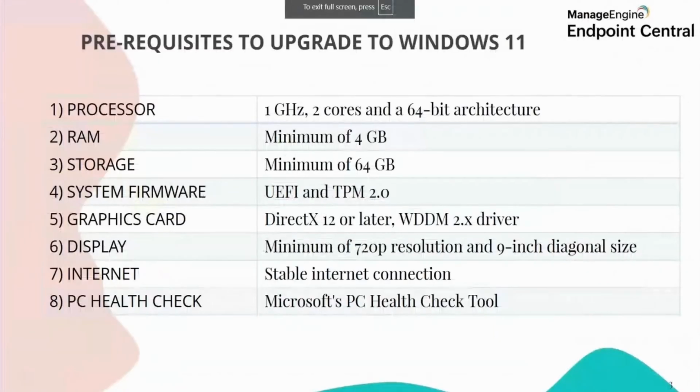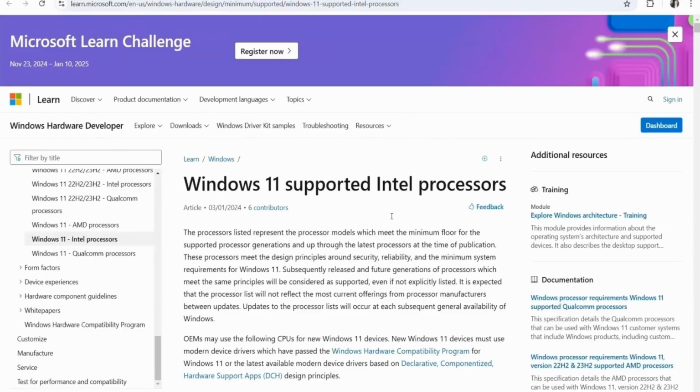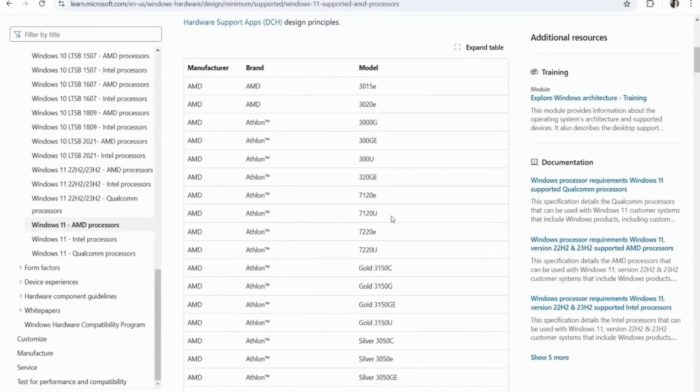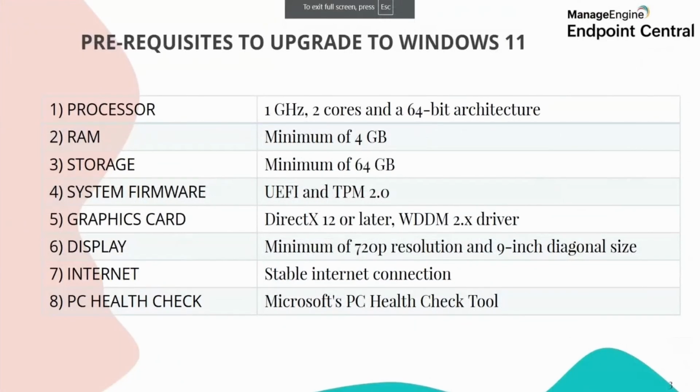Let's go over the system requirements for Windows 11. First up, we have processor. Your device needs a 1 GHz or faster processor with at least 2 cores and a 64-bit architecture. Supported processors include Intel 8th Gen or newer and AMD Ryzen 2000 series or later. Make sure to check your CPU model as older processors may not support Windows 11.